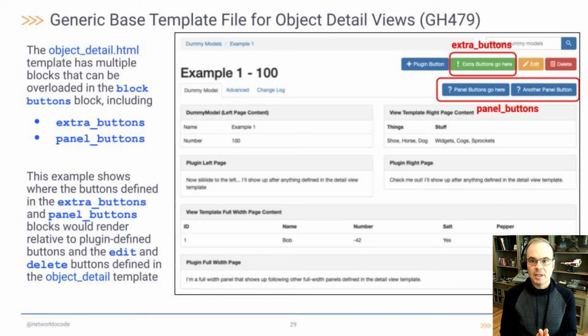And then wrapping up GitHub 479, the object detail HTML template has multiple blocks that can be overloaded in the block buttons block, including the extra buttons and panel buttons. Now, this example we're showing to the right shows where those extra and panel button blocks would render relative to the plugin defined buttons and also relative to the edit and delete buttons defined in the object detail template. Hope that's helpful.